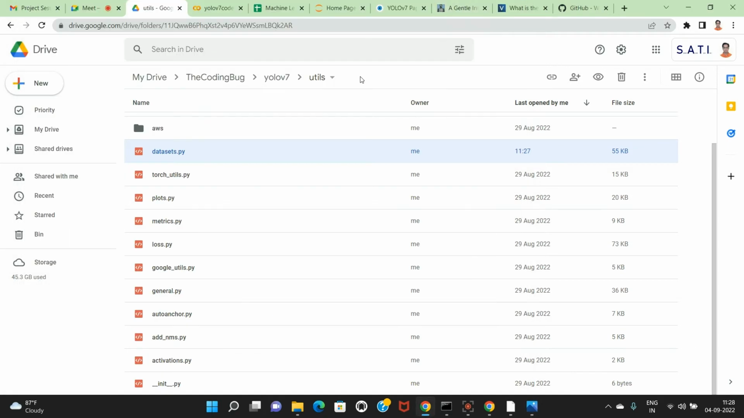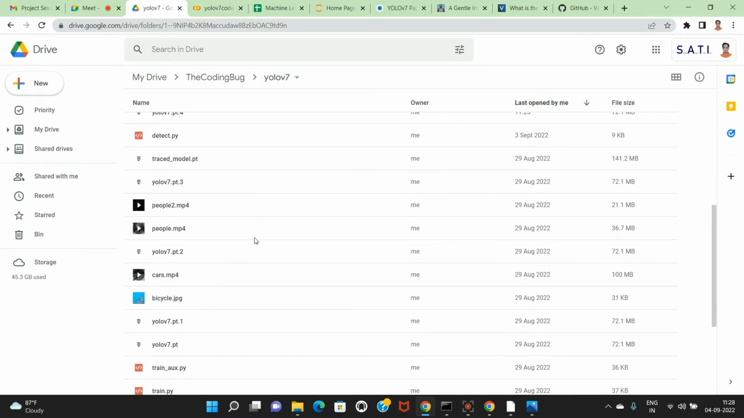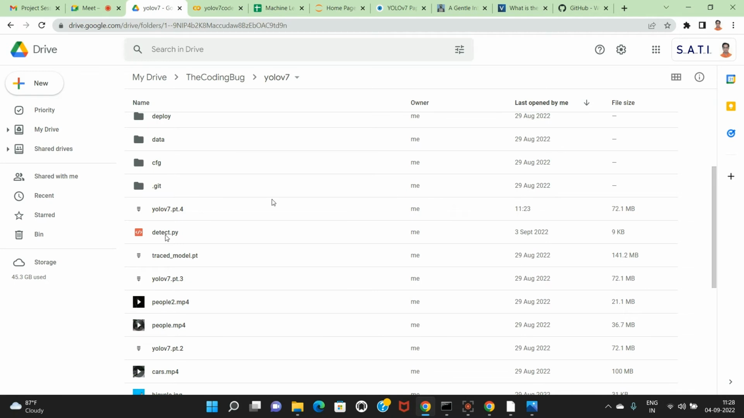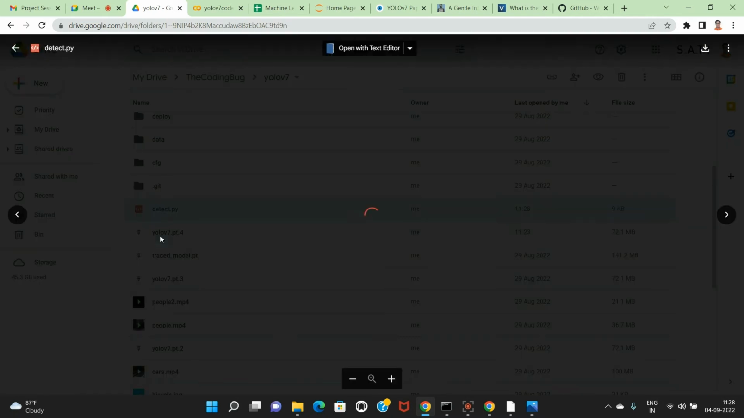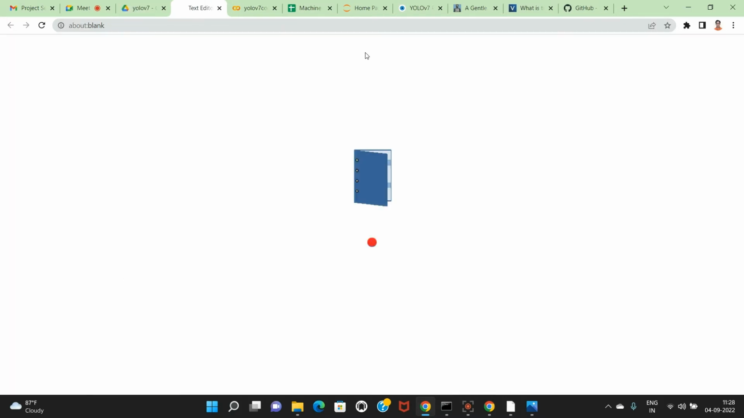Data.py is present. Where in YOLO 7 is it present? In YOLO 7 there is data.py. So it's better you just open this data.py. There is one option, open with text editor. You can check it out above. Open with text editor, so just click on text editor.